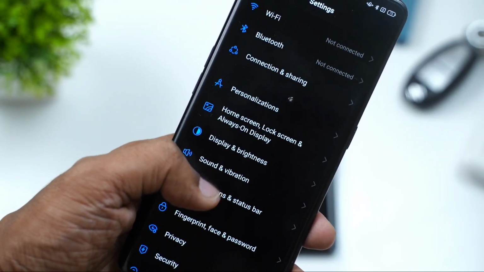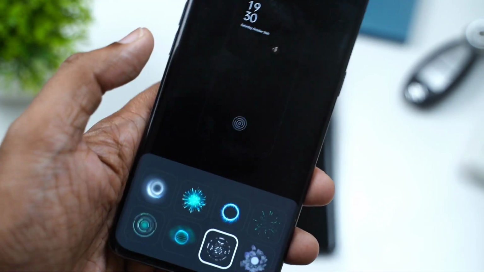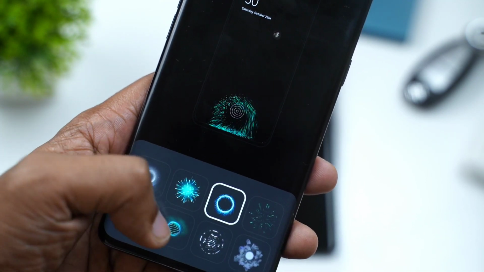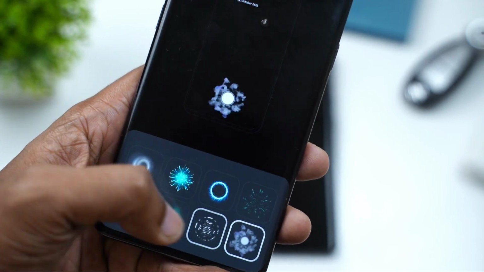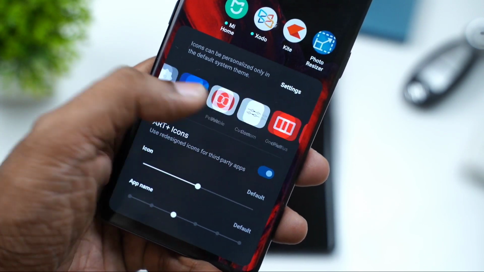Coming to the customization of the wallpapers and all, you can see that there are a lot more features available on the ColorOS, whereas the settings on the OnePlus is kind of outdated now, and even the animations that have been provided in the ColorOS look very fast and premium compared to the lackluster Oxygen OS.